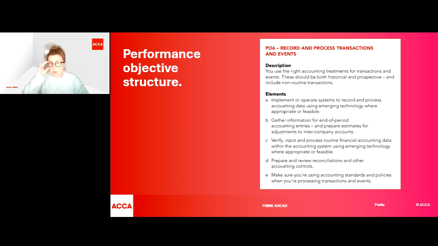You can see here the structure of a performance objective. Each performance objective is made up of a description, which is a summary of the performance objective, and 5 elements labelled A to E, which outline the specific tasks and behaviours that you must demonstrate to achieve the performance objective. To claim an objective, you must demonstrate carrying out the work activities that relate to the performance objective to a consistent standard in the workplace.